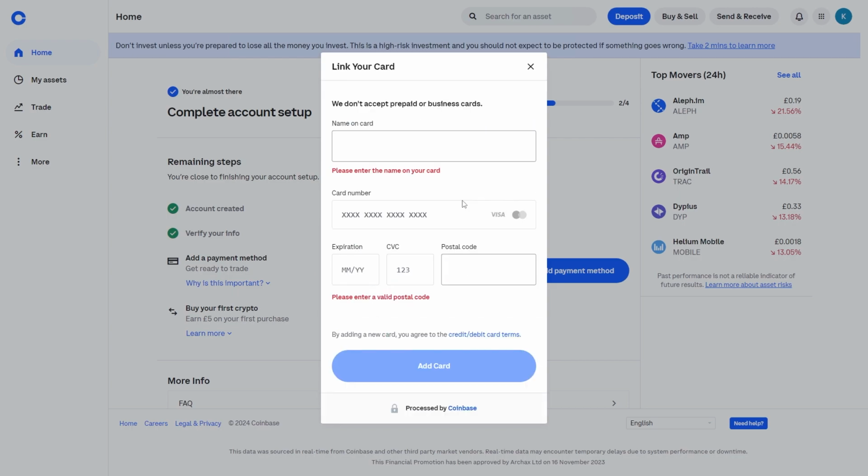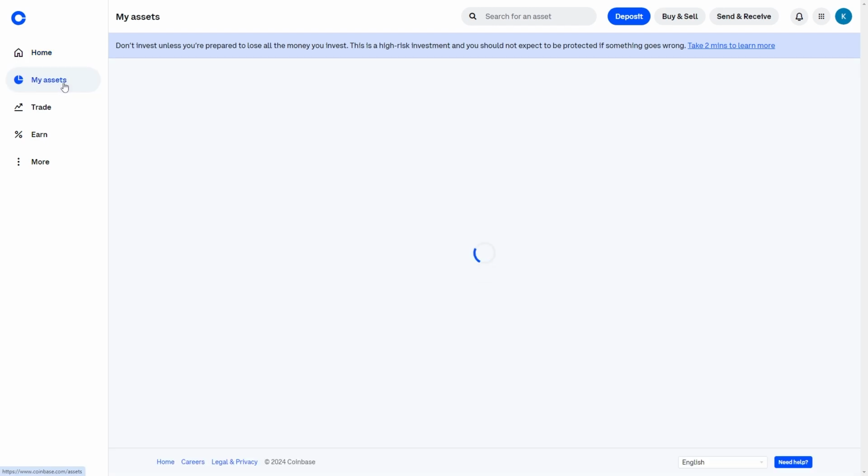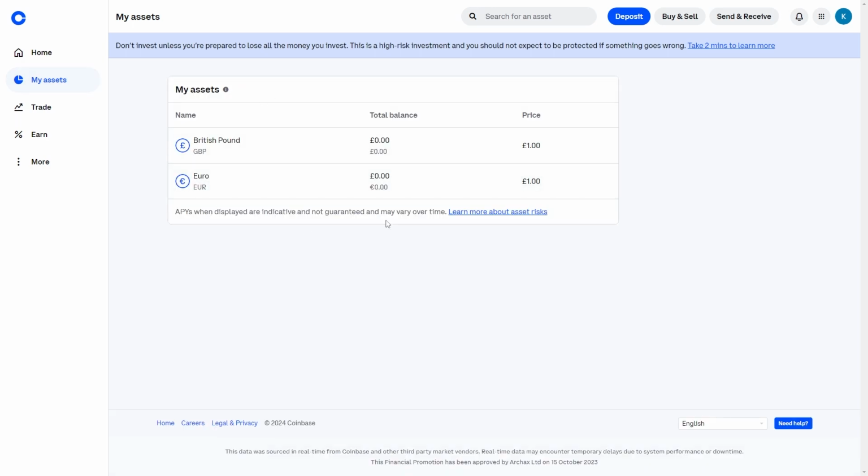So from here, you have to actually link your card by entering in the name on your card, your full card number, the expiration date, the CVC, as well as your postal code. And from there, you can click add card. Okay, so I've now added my card as a payment method. And what that means now is we can actually deposit some money into our account. So I'm going to go over to the left-hand side where it says my assets. And here we can see all the assets that are in our account.